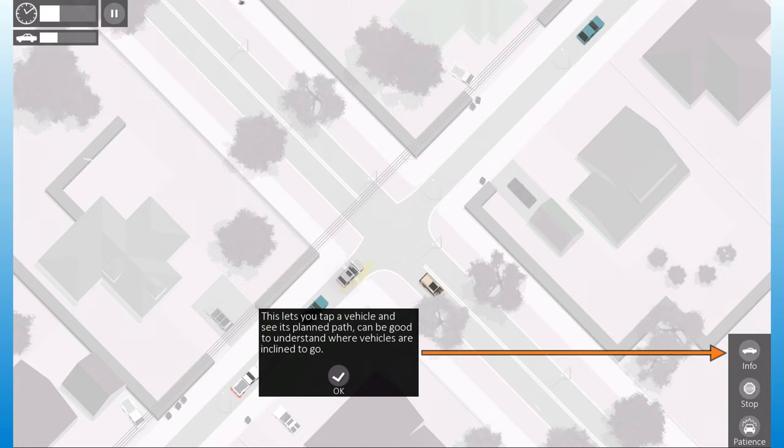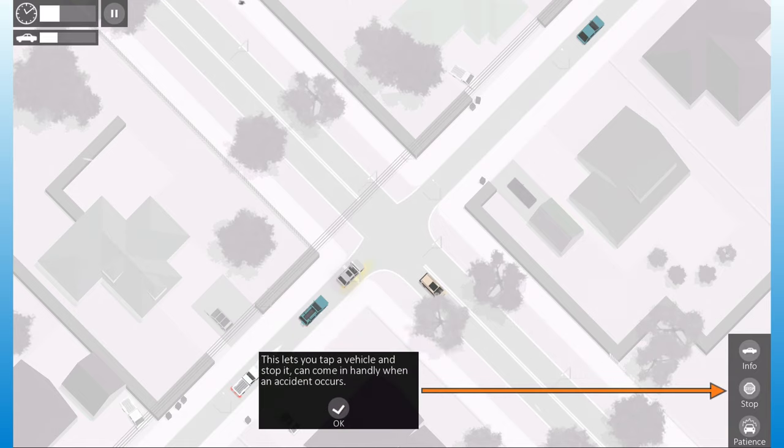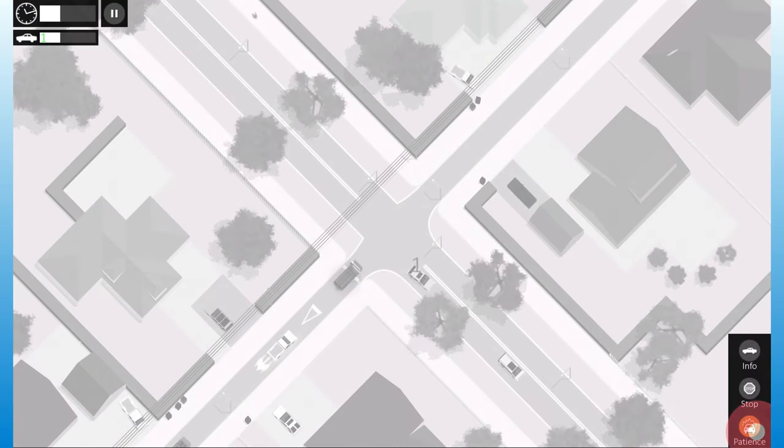Okay, let's click the traffic button. This lets you tap a vehicle and see its planned path. Can be good to understand where vehicles are inclined to go, yep. This lets you tap a vehicle to stop it, and it comes in handy when an accident occurs. Right, okay. Right, so you can actually stop the traffic. Okay, right. What does patience do?